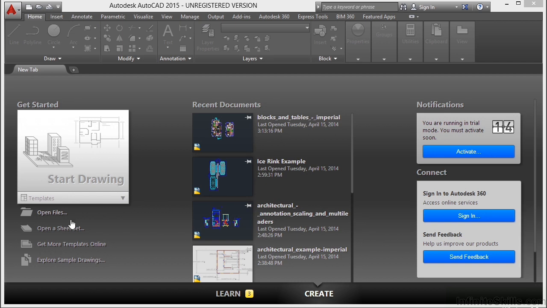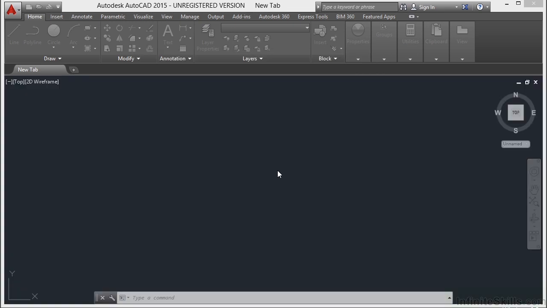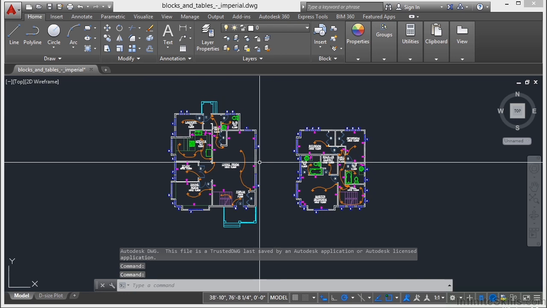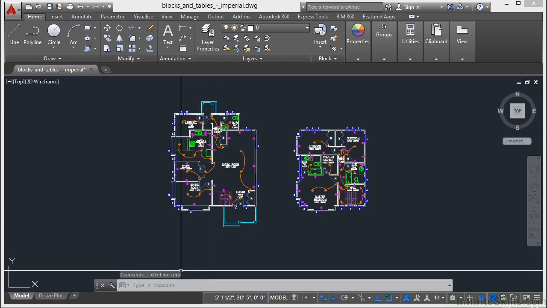Let's open up an example file so we have something to work with. Look at the Blocks, Tables, Imperial Drawing file. Now to toggle on your ortho, you just press the F8 key. When you toggle it on or off, your command line will tell you, say ortho on.